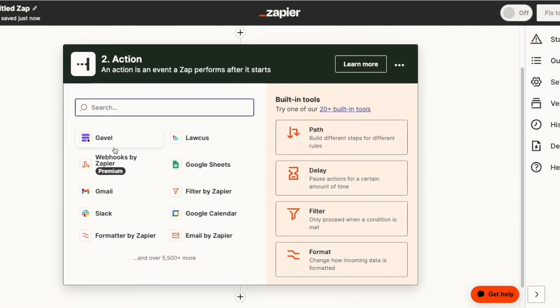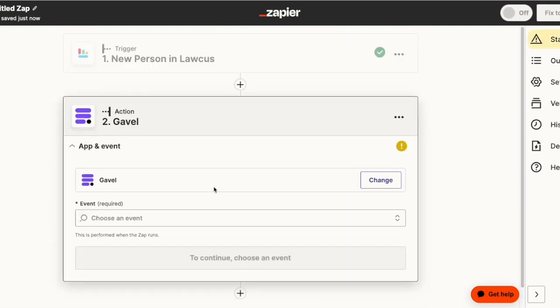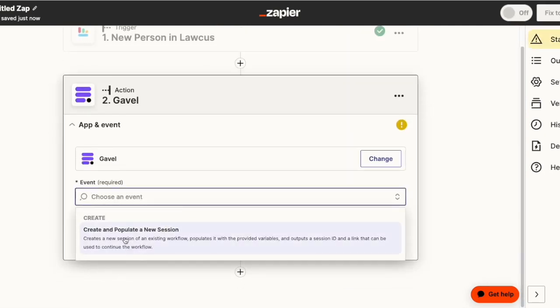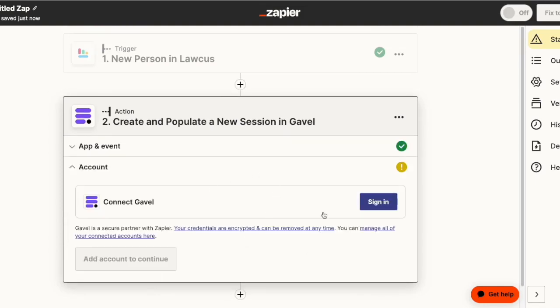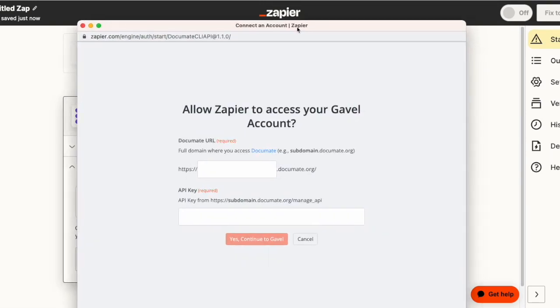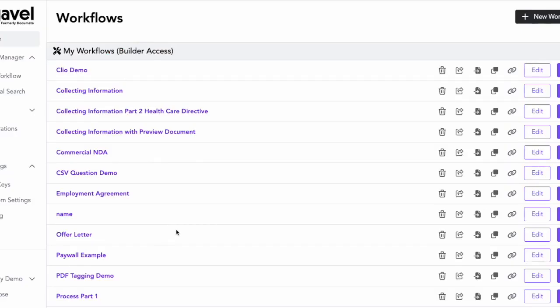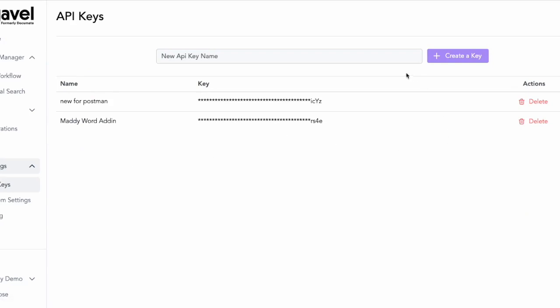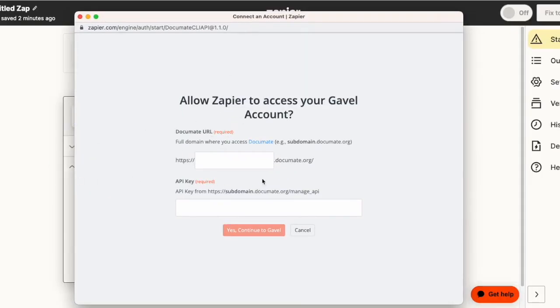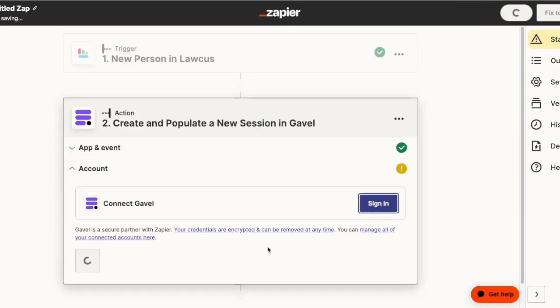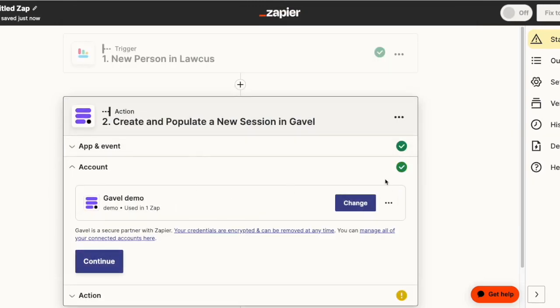This will be an action in Gavel. Choose Gavel. Choose an event, create and populate a new session. Click Continue. And now connect your Gavel account. Go to your Gavel account, go to Settings, API keys, and create a new API key for Zapier. Copy the API key and paste it into Zapier. Click Continue. And now you're connected to your Gavel account.